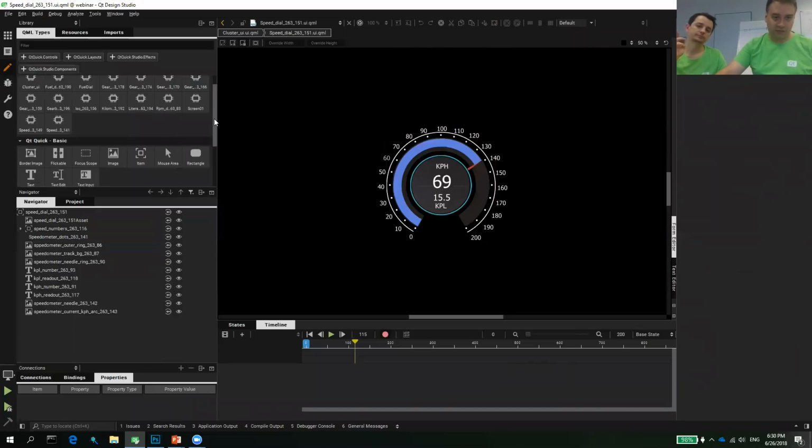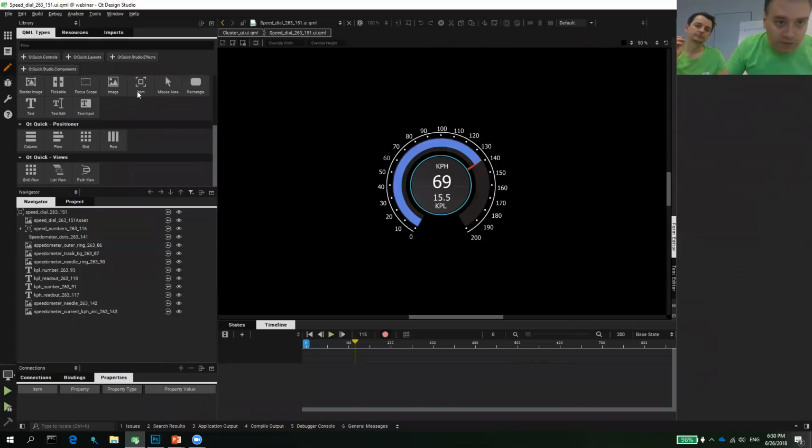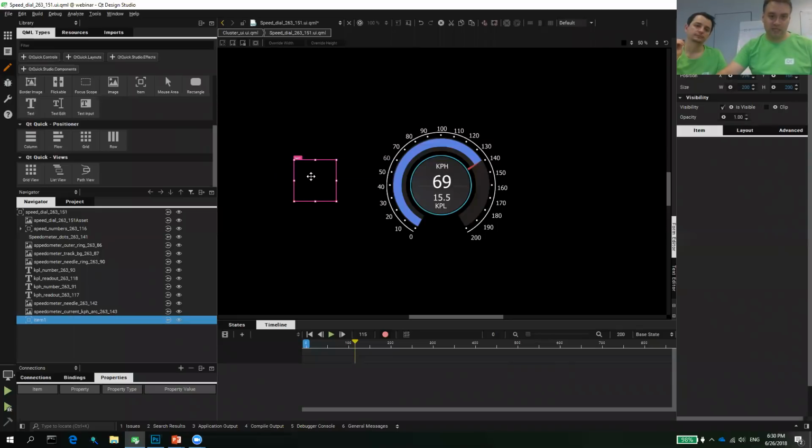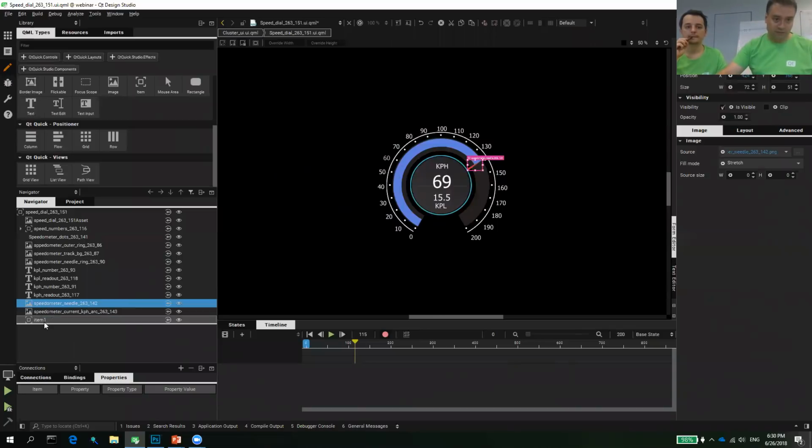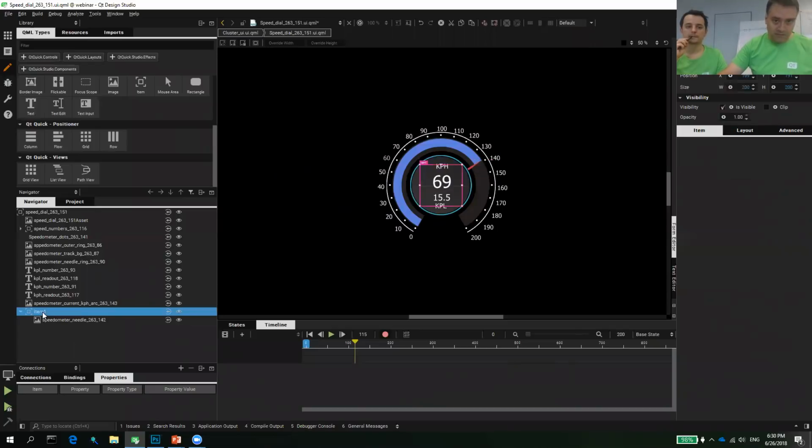So let's start with a needle. So we drag in an item, and we use this item to define the rotation center of the needle. So we drag it to the center here. You see the snapping. And here we have the speedometer needle that we drag into the item. Oops, didn't work the first time. Yes, now it's inside the item. Nothing changed. It's just reparented, but it keeps its position. So that's totally fine.